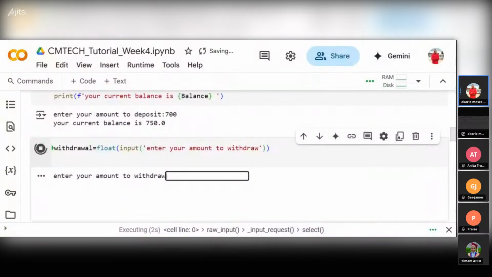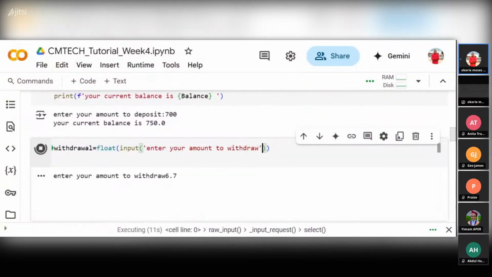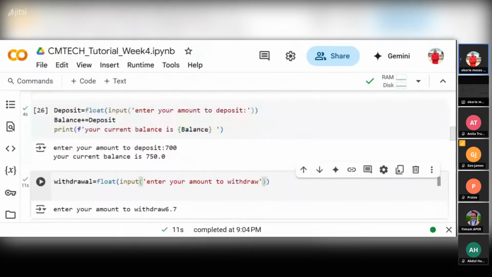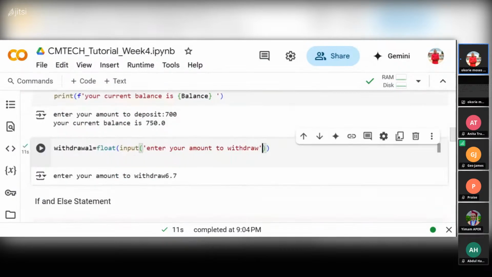So now we're going to input a floating number, let's say 6.47. It will automatically enter. Now we want to perform some calculation. We are going to say balance minus equal to withdraw.